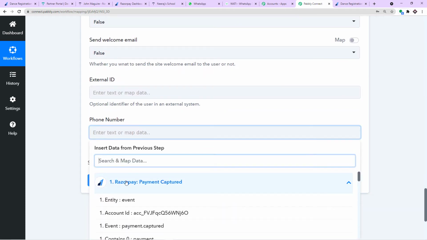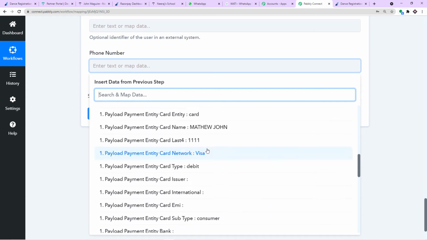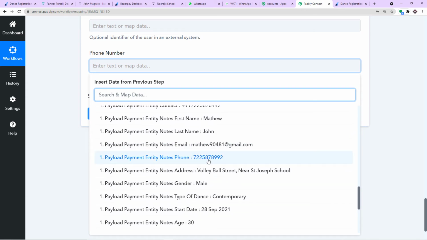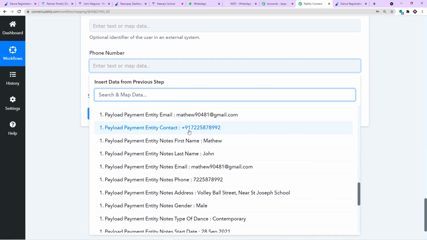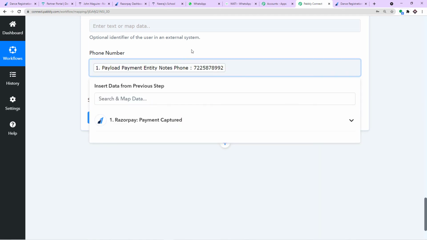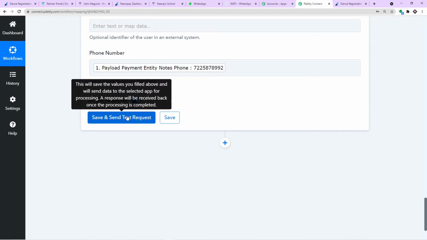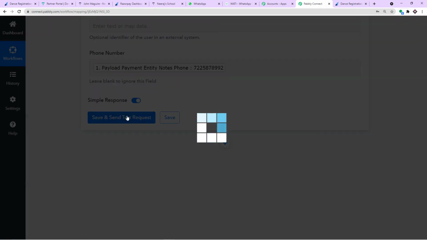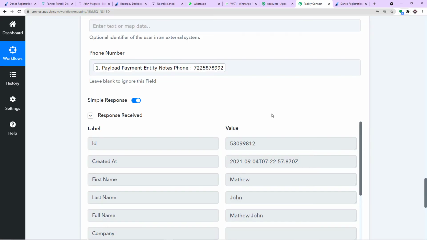We can also add the phone number. So this is the phone number. Okay, so I'm going with this phone number. We have two choices, the one with the country code and one without the country code. I'm going with the one without the country code. Okay, at this point, to create a user, just click on save and send test request. Let me do that. Okay, so the response is a positive one.